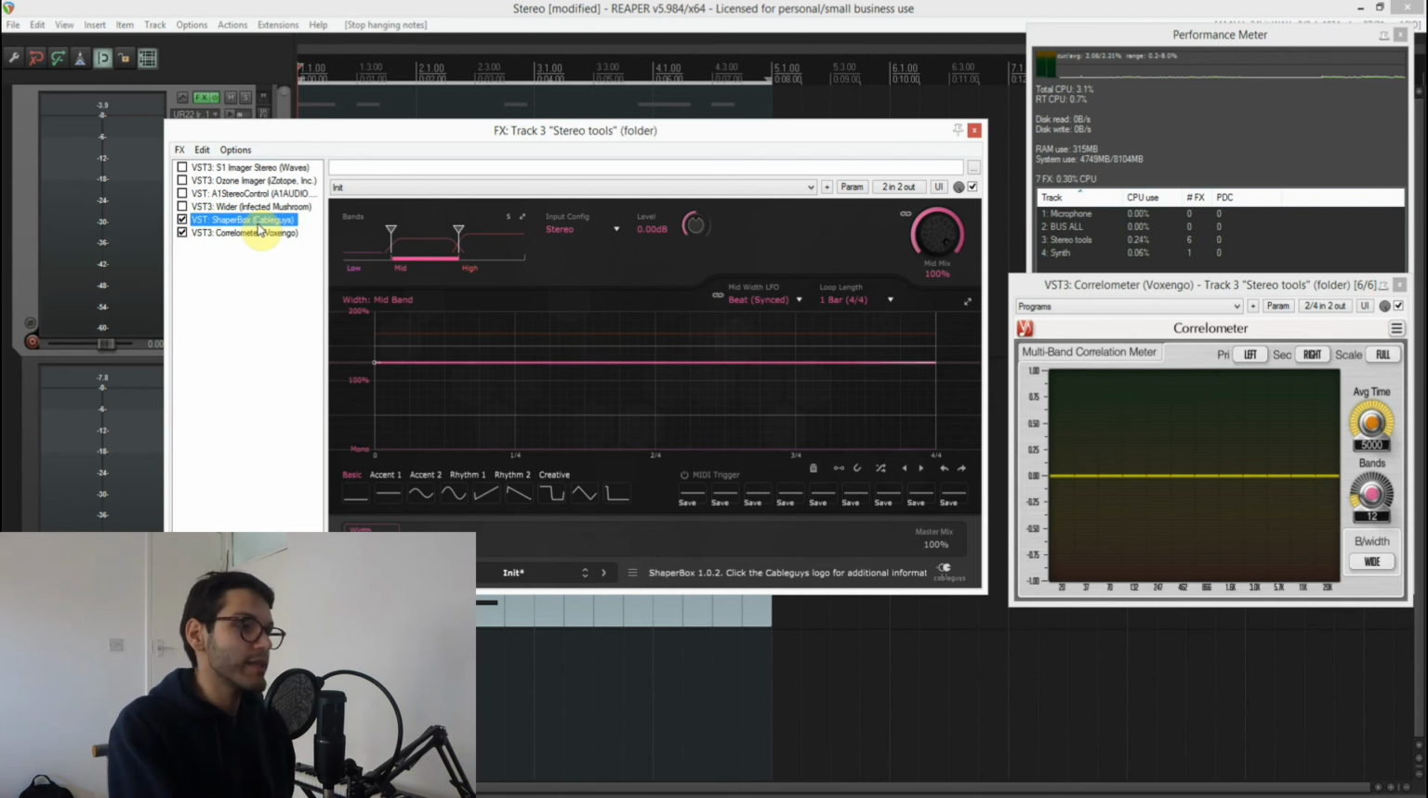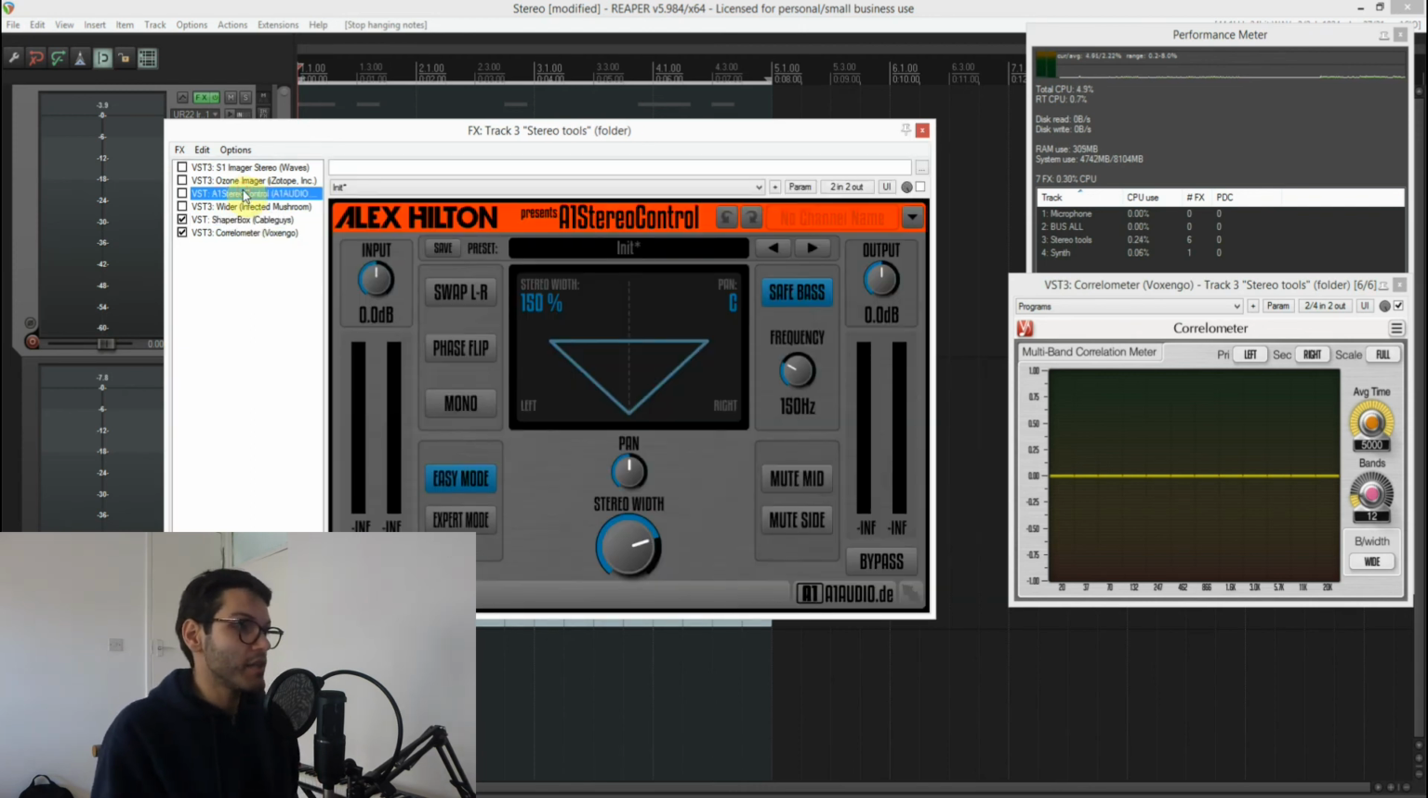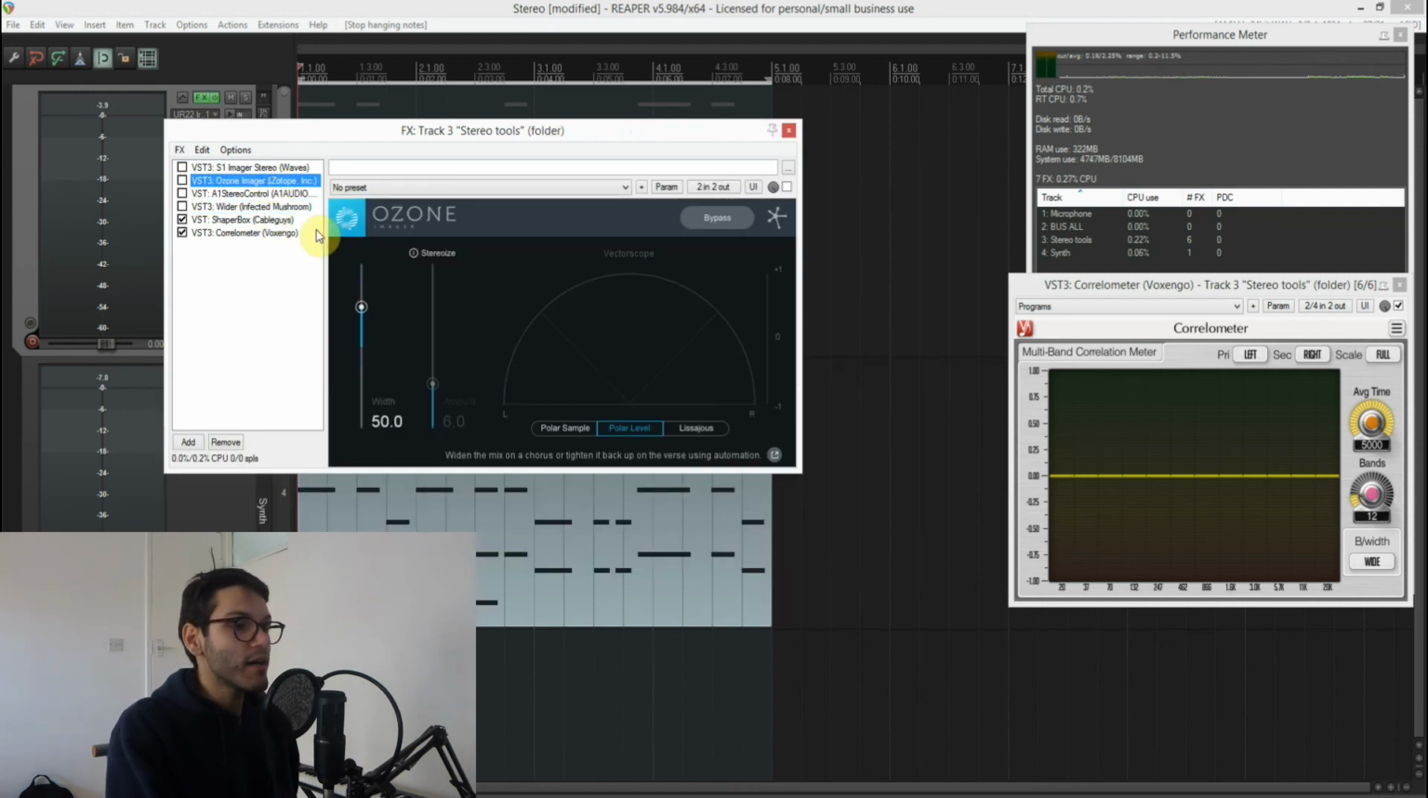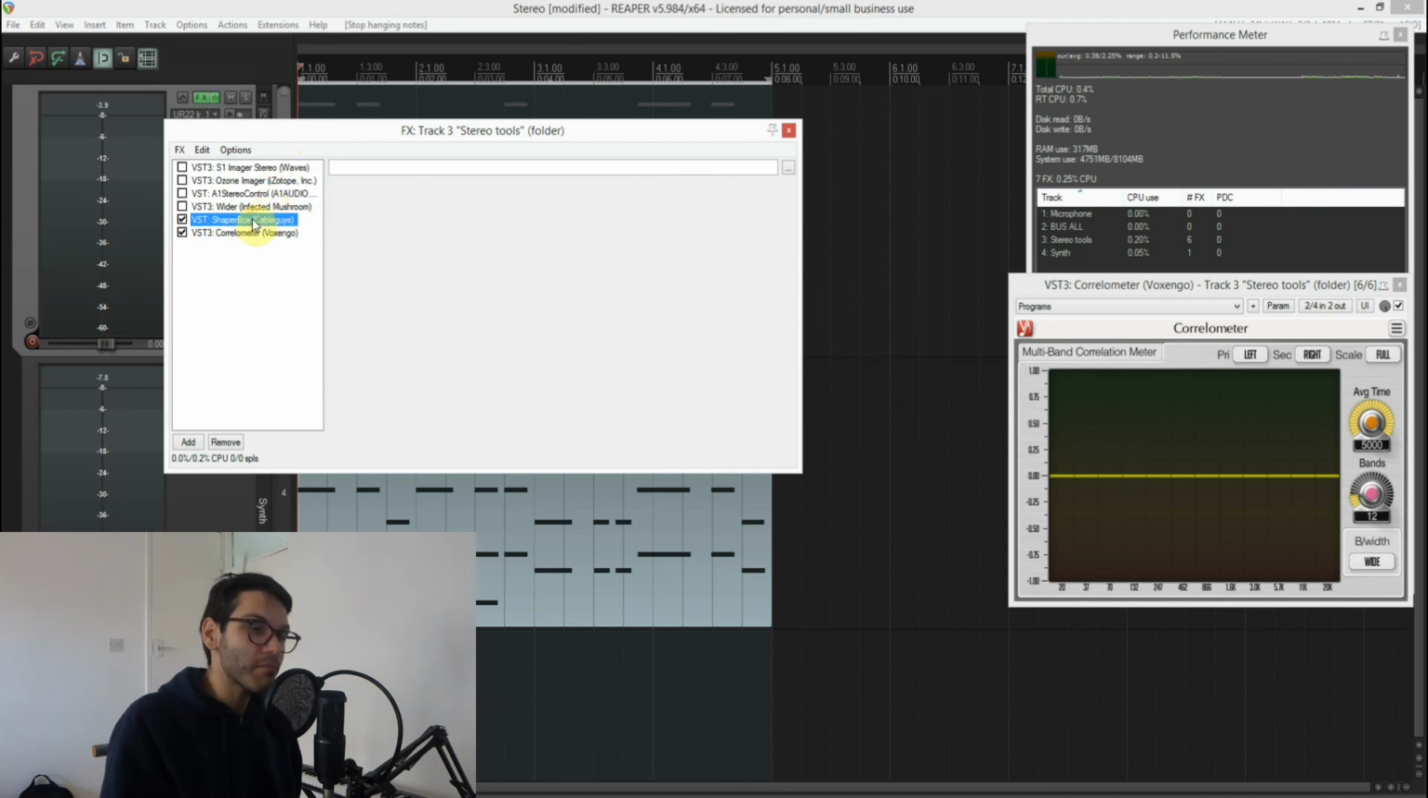And I also like this one, the A1 Stereo Control. It does a tremendous job especially for its price range, that is $0. So I would definitely recommend downloading this one. I wasn't too impressed by the Wider or the Ozone Imager. The multiband is way better than this, but it is a free plugin, so what can you do? But overall, if you want to spend some money, I'd probably go for Shaperbox.